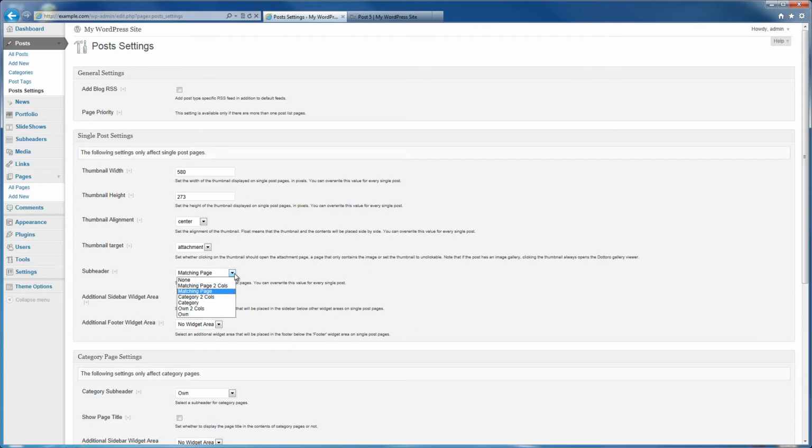As you can see, here you are able to choose from 6 different predefined subheaders. The Own and Own Two Columns options mean the same as they do for pages, when the subheader title and the teaser set on the post admin page will appear in the subheader in a 1 or 2 column layout. If you select the Category or the Category 2 Columns options, then the name of the post category will appear as a title. The description of the category will appear as a teaser in the subheader.